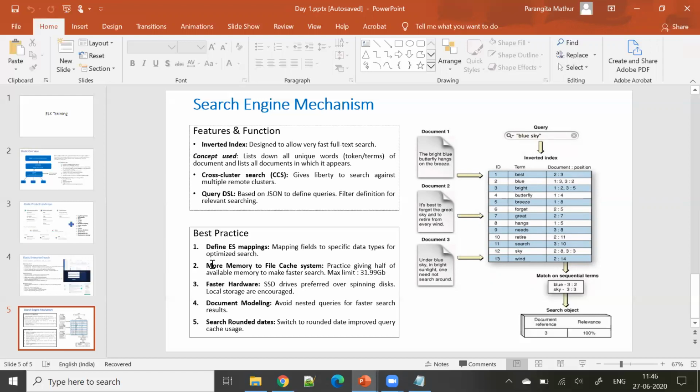The second thing is to provide more memory to the file cache system. Now this is a very interesting concept in Elasticsearch. Heap memory, JVM memory. How much can you give? Practically, the more you give, the more you get, but there is a certain limit. You cannot exceed 32 GB. 32 GB is the maximum JVM size that you can give to any particular elastic node. Why 32 GB? It's a concept which I'm not going to explain right now. It will be explained in later classes, because it's a really good concept and it always comes into the picture if you have a big cluster.